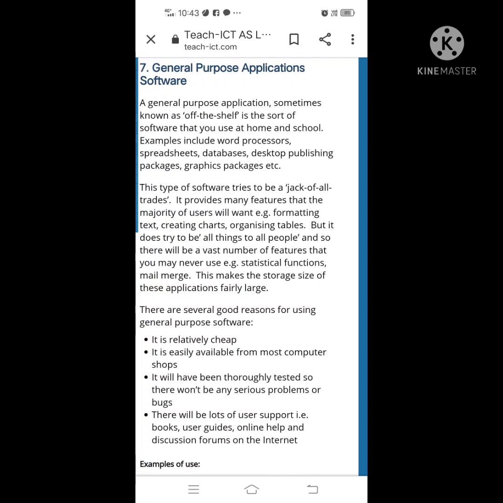This is a type of software which tries to be a jack of all trades. It provides many features for the users. For example, we can format the text, create charts or organize tables using the application software. Using a Word document we can create tables, insert many pictures, etc. But it tries to be all things to all people, so there will be a vast number of features that you may never use.